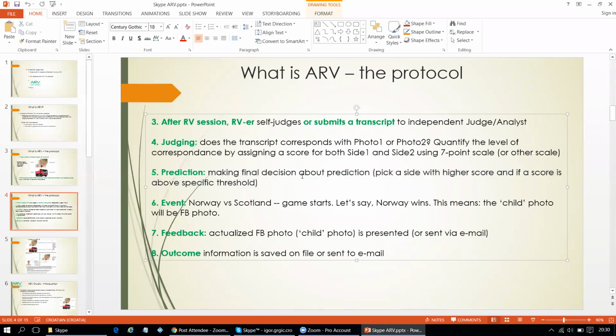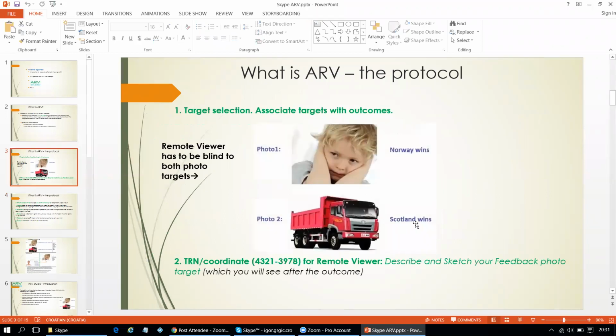Step 5, making the final decision about the prediction. So we pick the side with the higher score, and if the score is above the specific threshold, which we define as 3.5. Then step 6 is when the event is happening. So we have a Norway versus Scotland game. When the game is finished, let's say that Norway wins. This means, I will just reverse this. Let's say that Scotland wins because we decided that our transcript is a match with the truck. So this means that the truck will be the feedback photo.